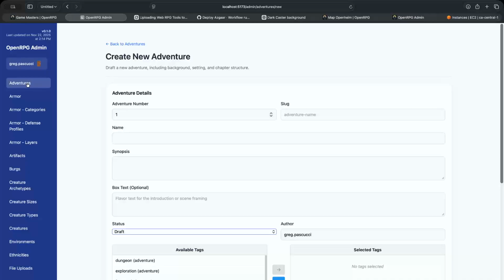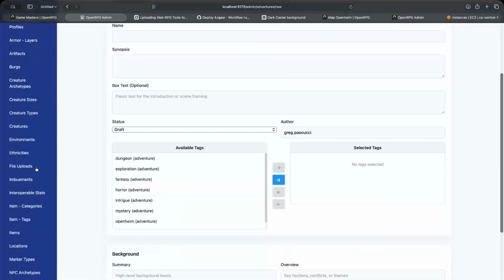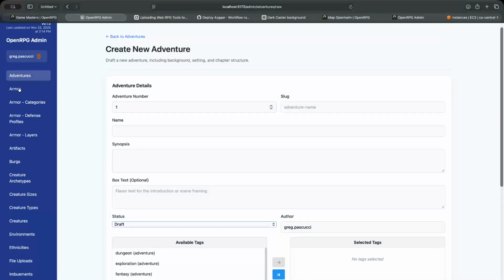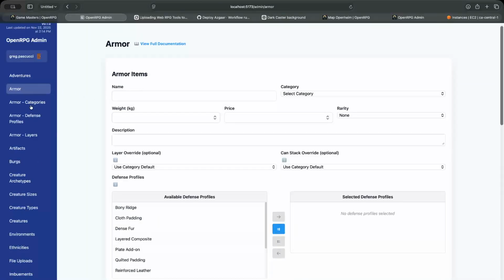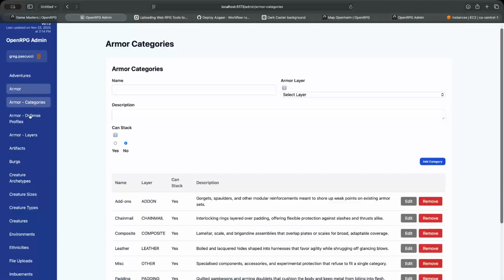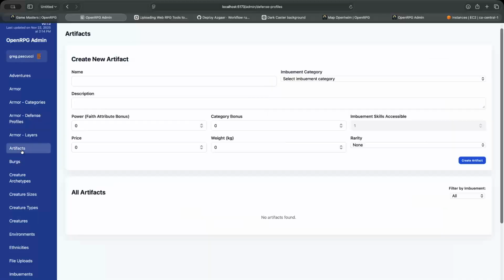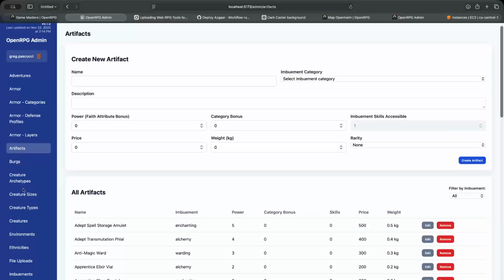Adventures is just the first button in a host of many other menu items that you'll see in the administrative area, where you can add armor categories, defensive profiles, which are some of these things are very rule-based oriented configurations, which I will talk to at length in other tutorials. So we're talking about adding and editing artifacts.